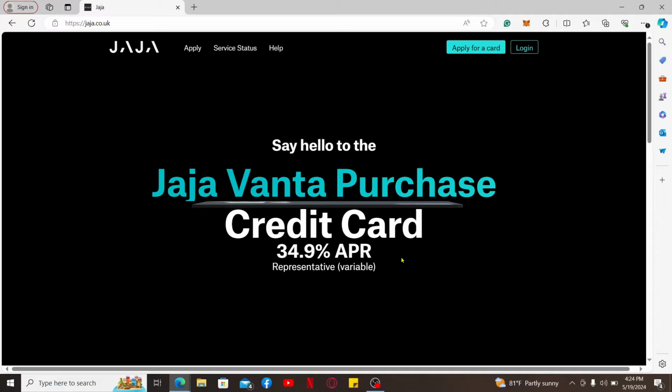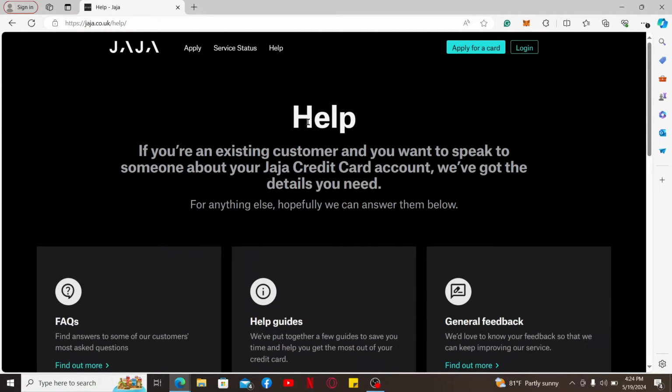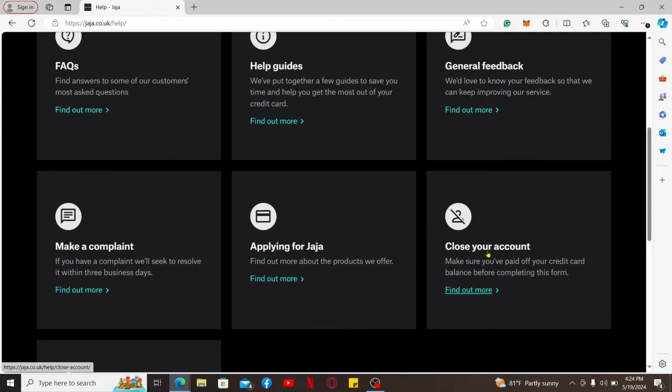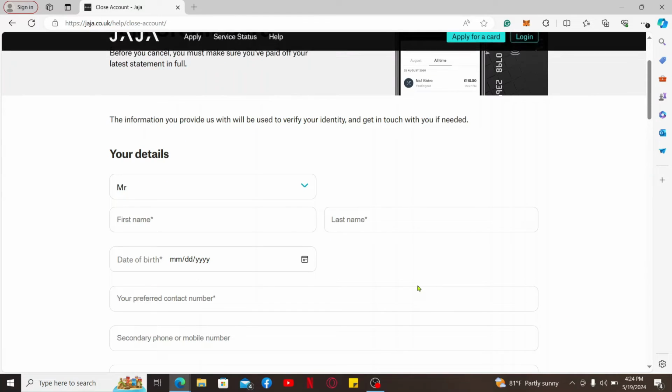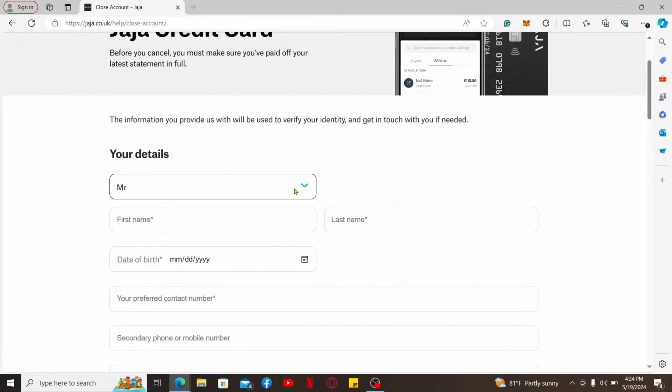After you are sure of it, go ahead and click on the Help button at the top of the screen from the main official page. Once you open up the Help option, click on Close Your Account option. You can now go ahead and enter your details.